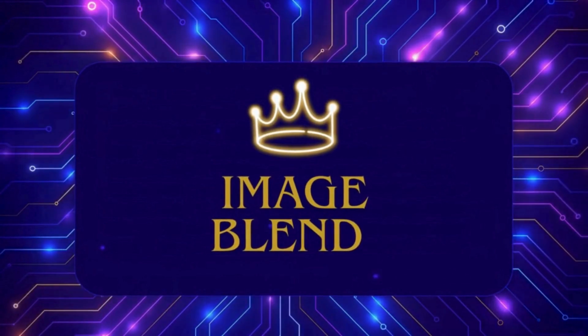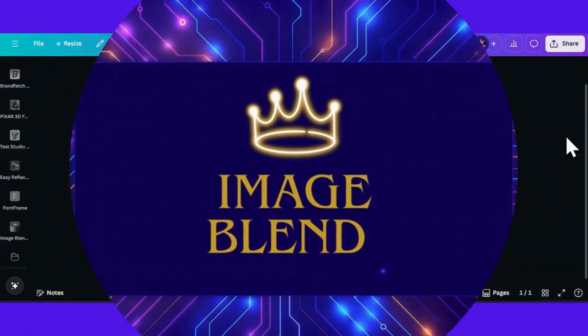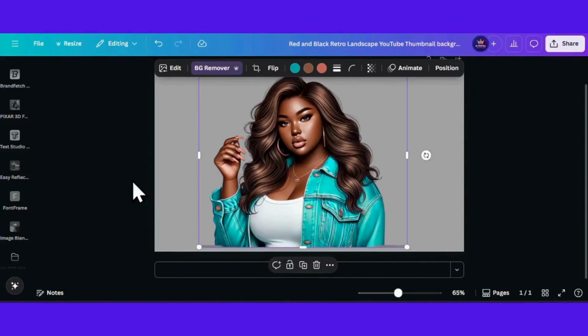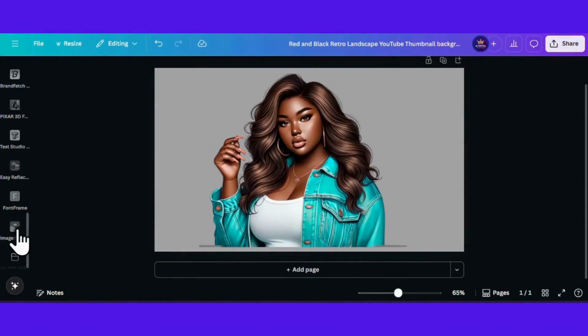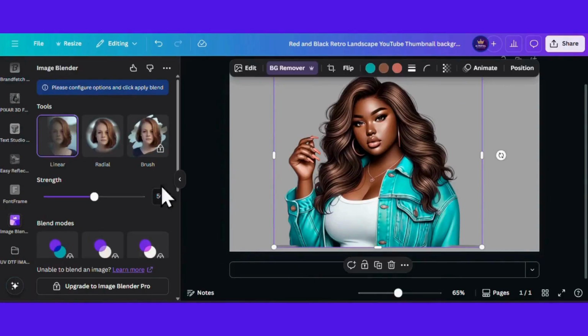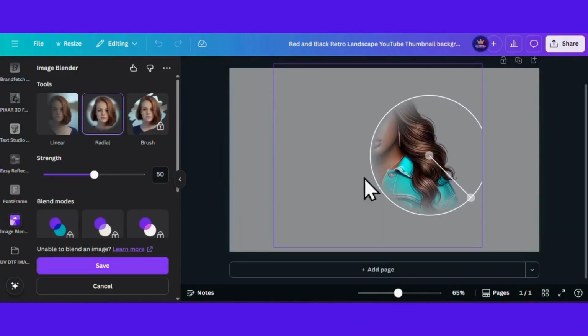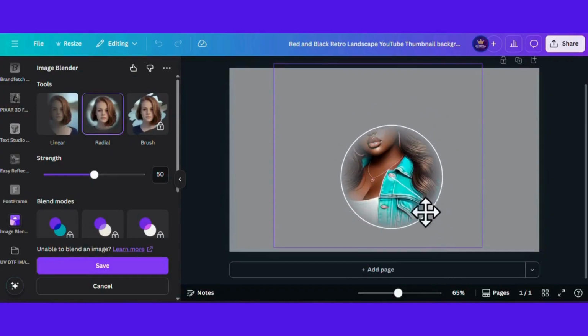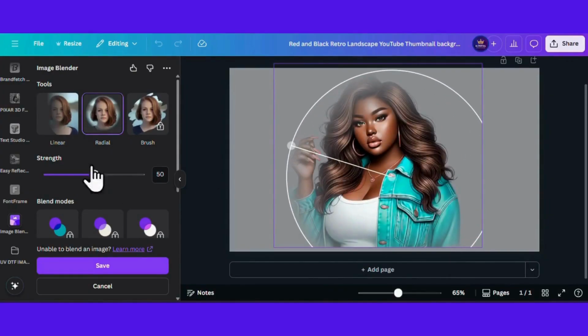Image blend for those smooth transitions. Search for Image Blender in the apps and install it. I use this mainly to fix those harsh lines at the bottom of pictures. You know, when you layer an image and that straight edge just screams, I cut and pasted this.